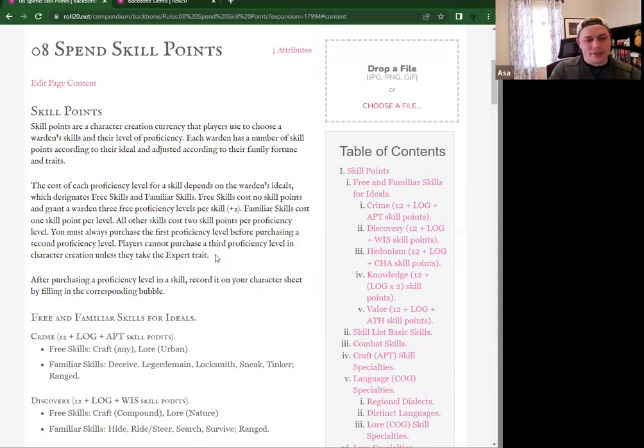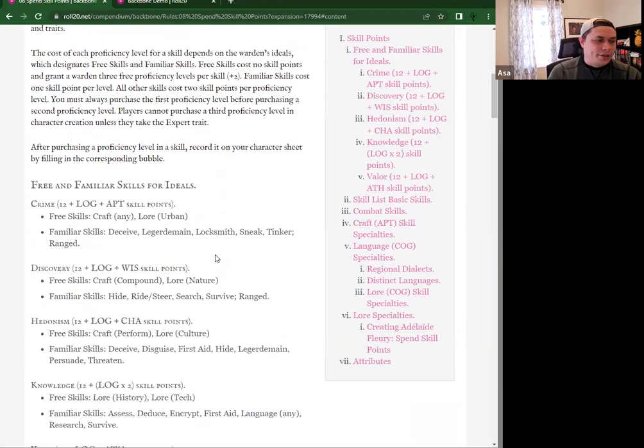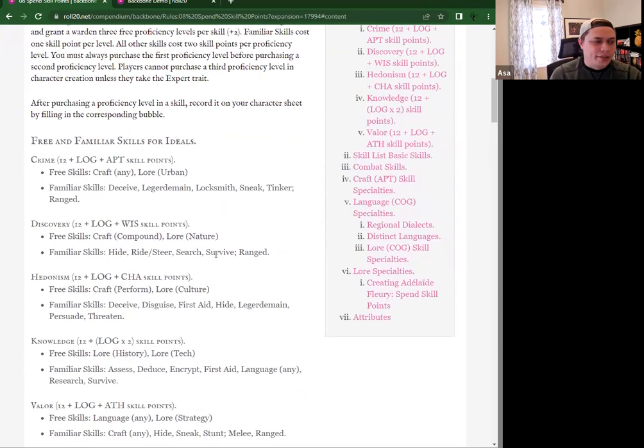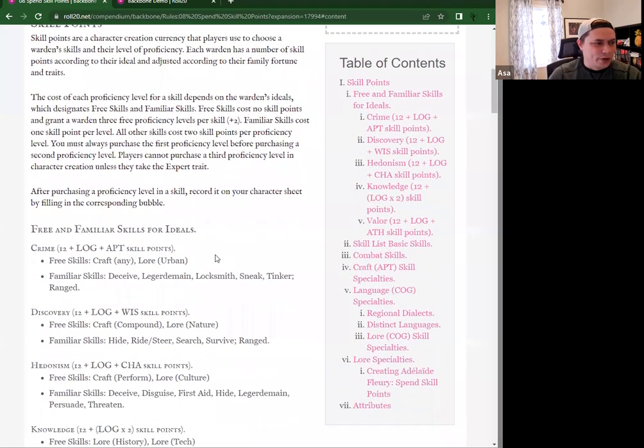And those traits are great because they can really contribute to your ideas for a character, or again, help you flesh out that character and what they're good at or bad at. The 8th step is spending skill points. And again, depending on your ideal, you're going to get access to a couple of free skills, and then you're going to be able to get some skills cheaper. So just to go over how this works, every ideal comes with free skills. Those are skills in which you automatically get a +2 proficiency bonus.